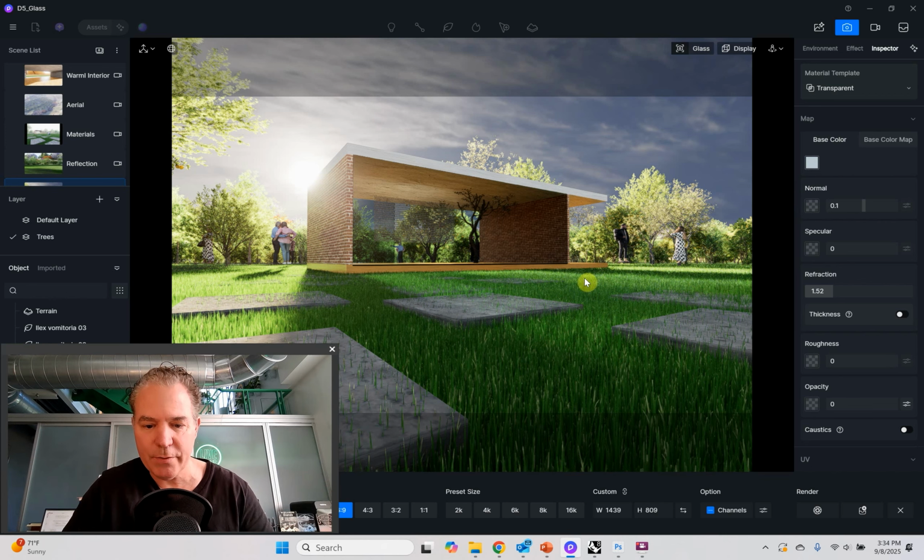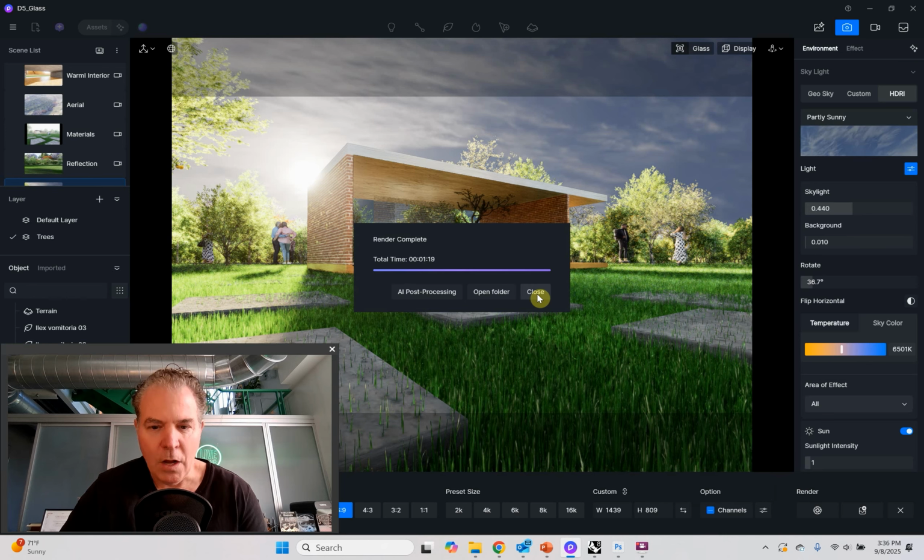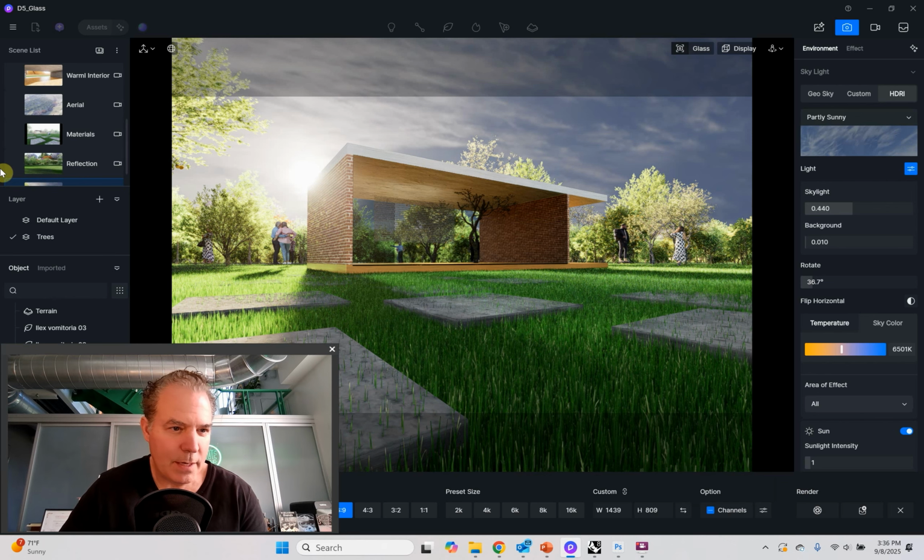Okay, I'm just going to render this out. And when I render it out, I'm going to want to make sure channels is on, and I'm going to have just transparent set, and we'll see what that makes us when we open it up in Photoshop. So let's go ahead and render that out. Okay, that's finished rendering. We're going to go ahead and open the two files in Photoshop. Just want to update my scene while I'm here.